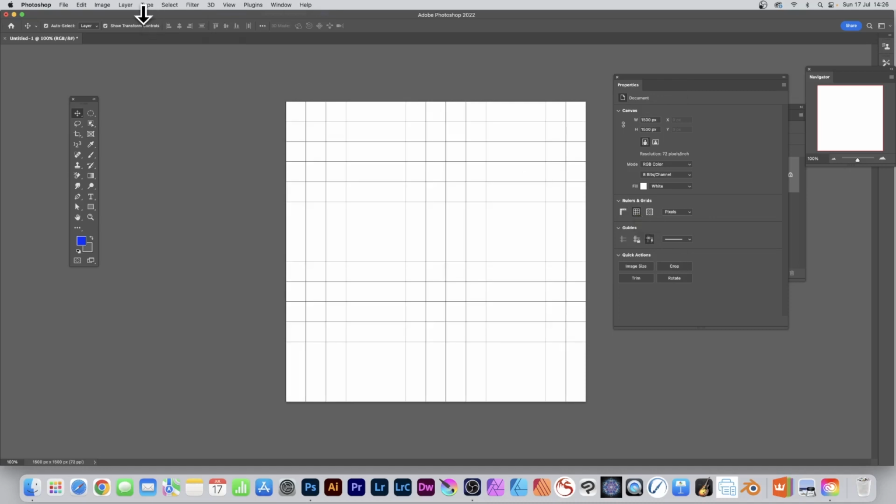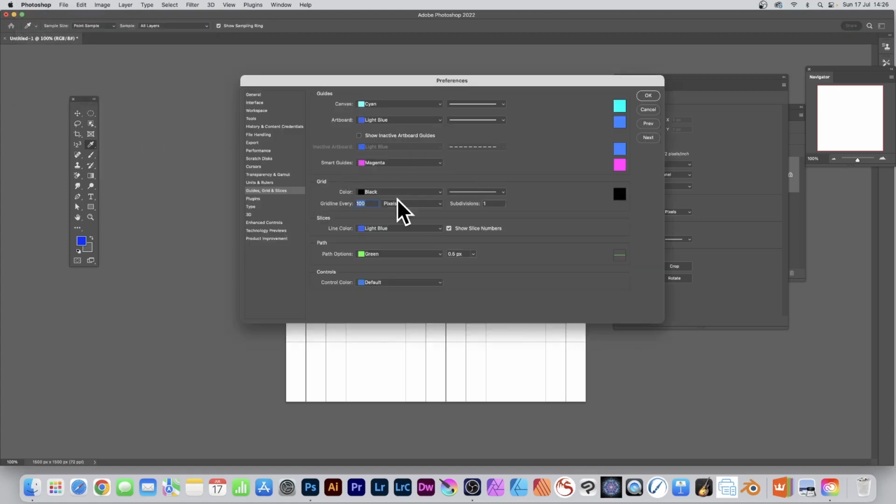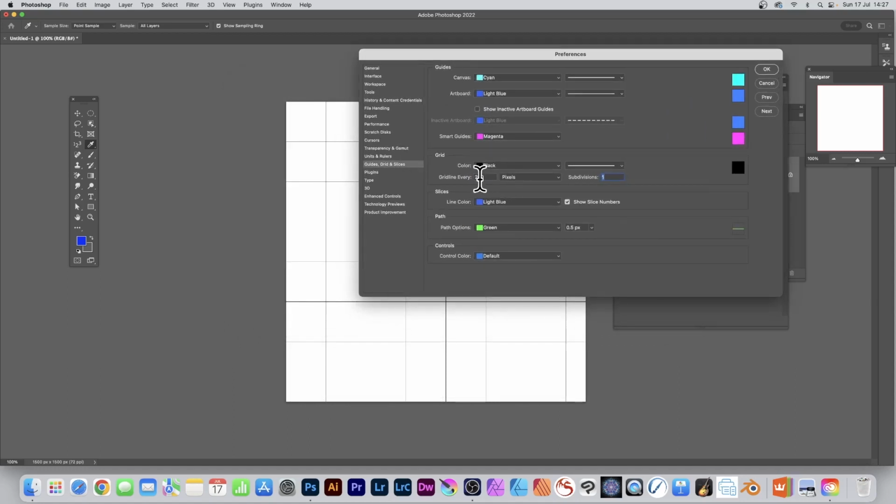If you want to change a grid, just go to Photoshop and Preferences, and down here to Grid, or the Edit menu and Preferences on the PC. So select that. You can change a color. You've got magenta, yellow, etc., or custom colors. You can also set a grid line every 100 pixels or 200 pixels, etc. You can change it there, and you can see it change as you enter that value.